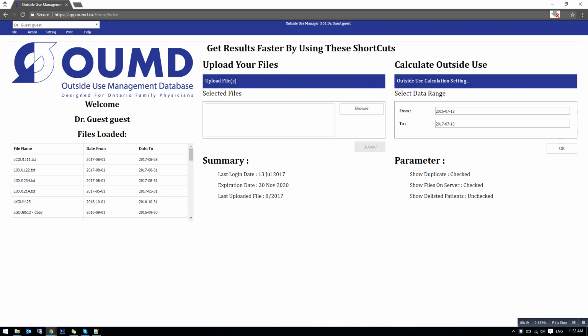On the left hand side of the main screen, you have all the files that you've previously loaded of outside use. Historical files are useful to get a bigger picture of outside use for your patients. In the middle of the screen, you can upload new files, and on the right-hand screen is where you calculate outside use. Now I'm going to leave the dates as is, which is 1 year, and hit the OK button.